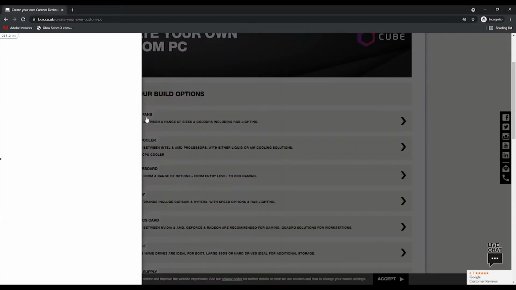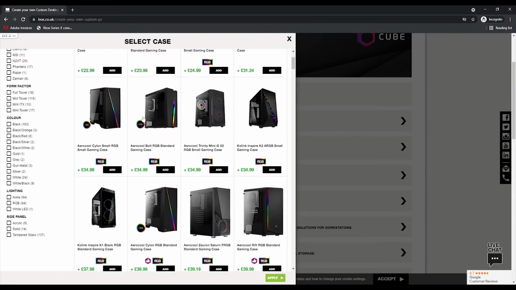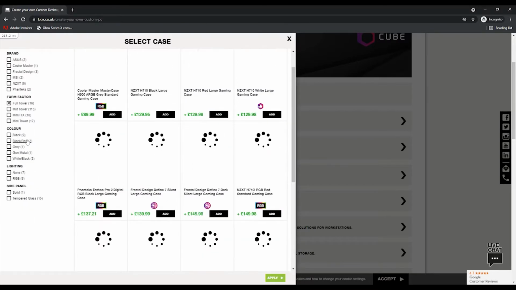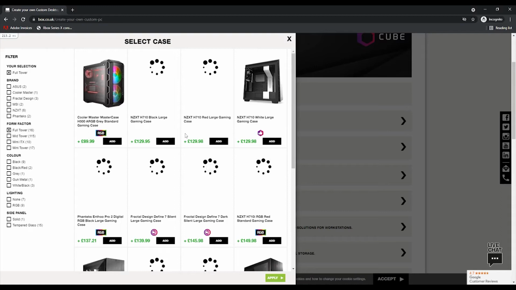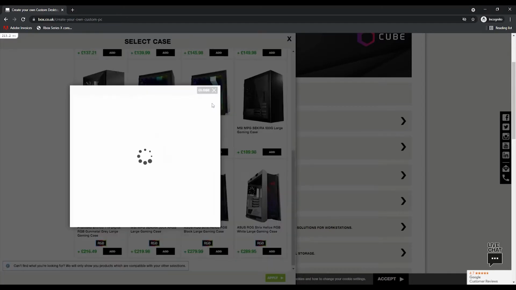But let's start with the case. We list cases in 4 sizes: mini, small, standard and large, to help you find the right size for you. If you need to know the dimensions or any extra information about any of the products on the configurator, you can click on the picture or the text. You can also do this after the part has been selected.